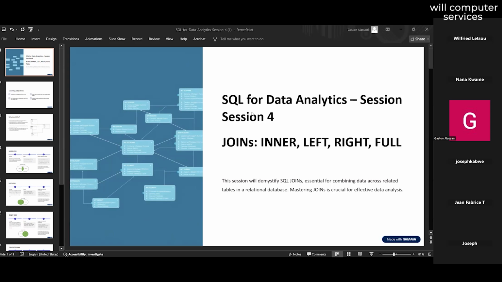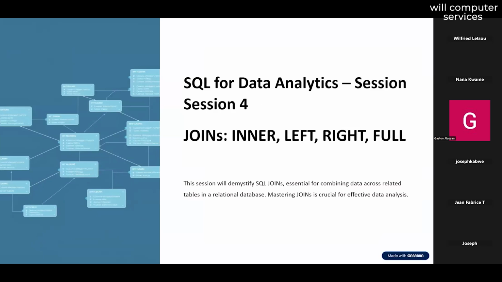And today we will talk about the joins. The joins are very essential for combining data across related tables in a relational database. And mastering the joins is crucial for effective data analysis. So here you will see why at the beginning when we created tables, I told you about primary keys and foreign keys. Here you will see the real use of it, because primary keys and foreign keys are key to allow us to combine tables, to join tables.